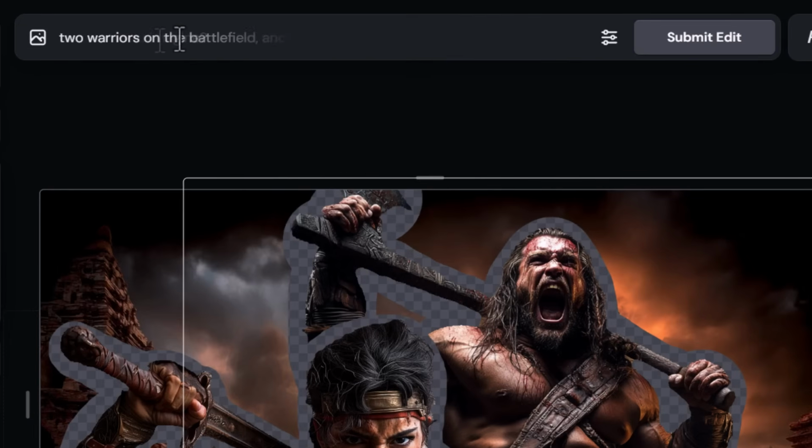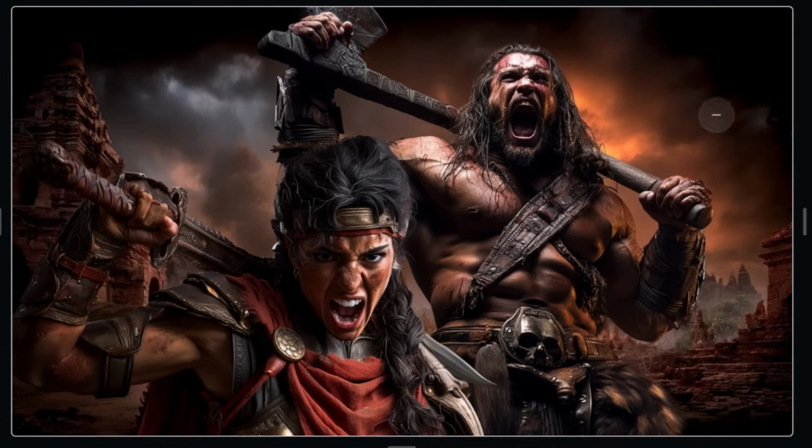We type in a simple prompt: 2 warriors in the battlefield, ancient temples in the background. I submit, and so we've been able to put these 2 warriors into this background. So that gives you a little bit more control over each individual character as you can take time with each individual image and you get a little bit more control over the final result. It is more work, but again, you do get more control.